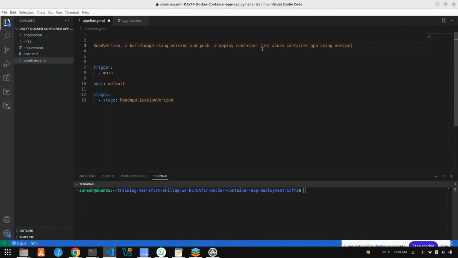See, this is what we are going to do. What is the first? First, we have to read the version. Why do you need to read the version? Because the image version should be different, right? Because the image is holding application code. So for that, first I need to read the version so that I can build the image using the specific version, right?